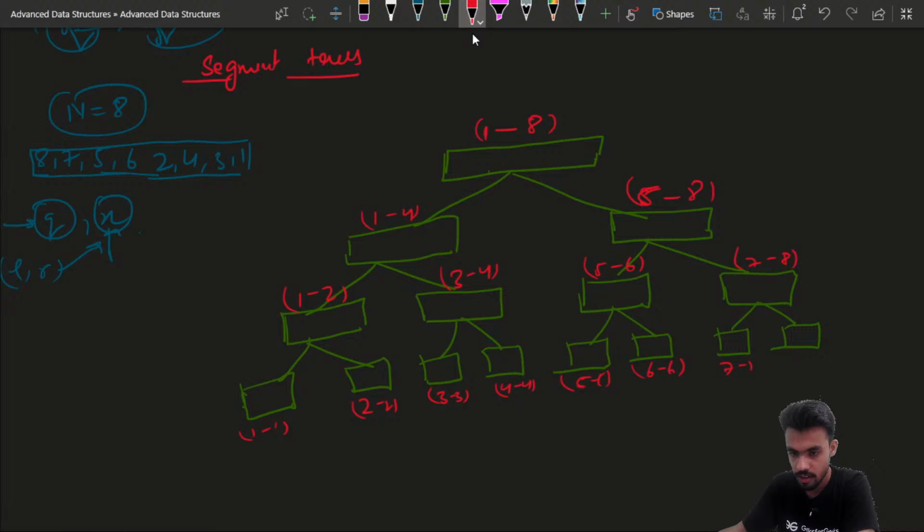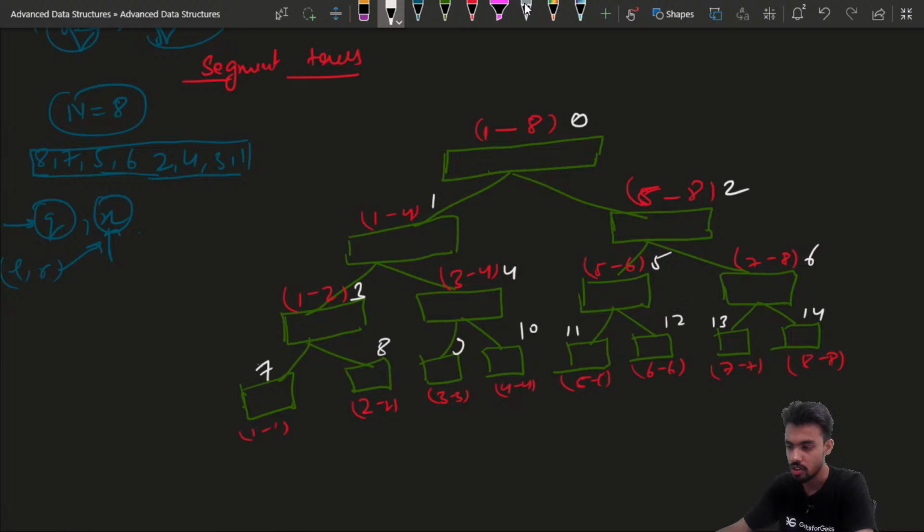and 8 to 8. And there would be indices associated with this, so this would be 0 1 2 3 4 5 6 7 8 9 10 11 12 13 and 14. So this is how our segment tree is going to be, and now let us fill some values in this. So what would be the values?